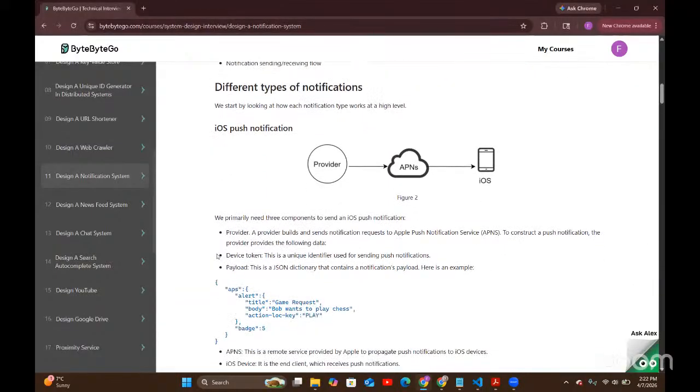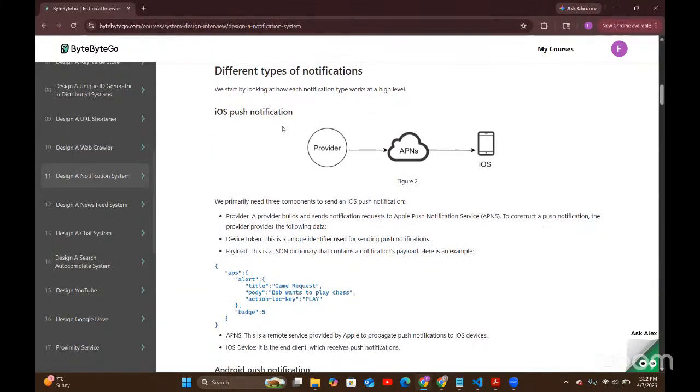So if you look at the iOS push notification, what iOS does is that we have a provider. Provider can be any app, right? And then that is using the Apple push notifications behind the scenes to send notifications to the iOS devices. So Apple push notification is a service that is used to send notifications to the iOS devices. Providers can be, what should I call them, we can call these publishers, right? So these can be any apps.